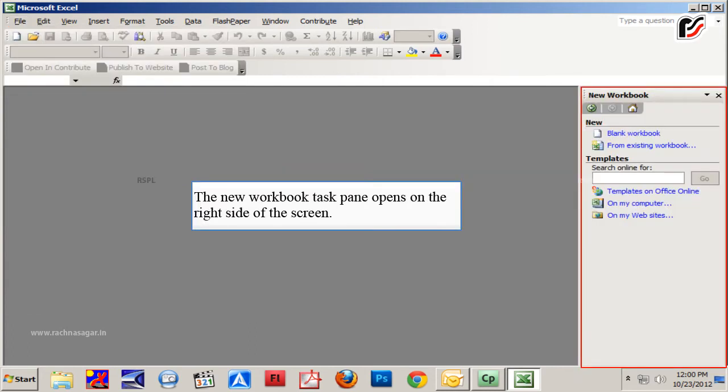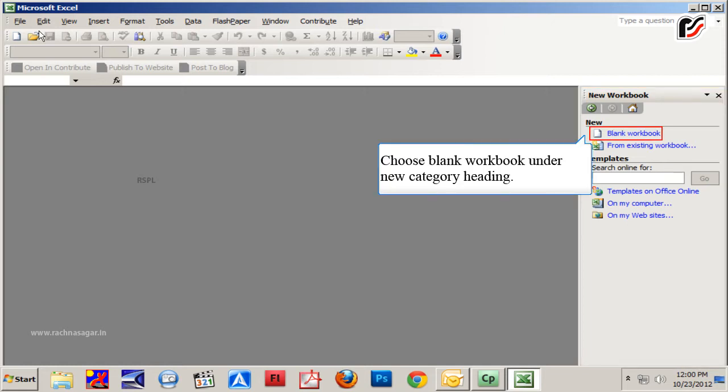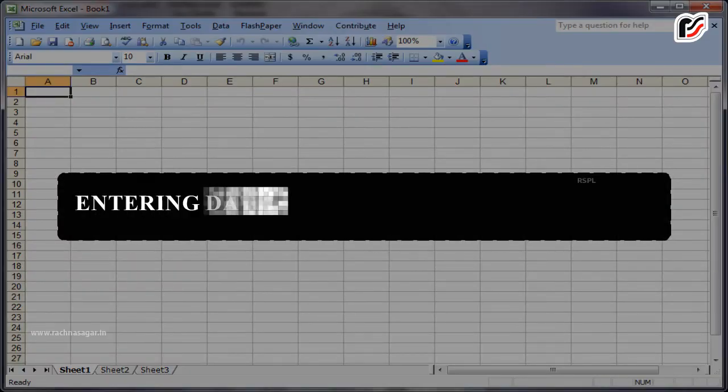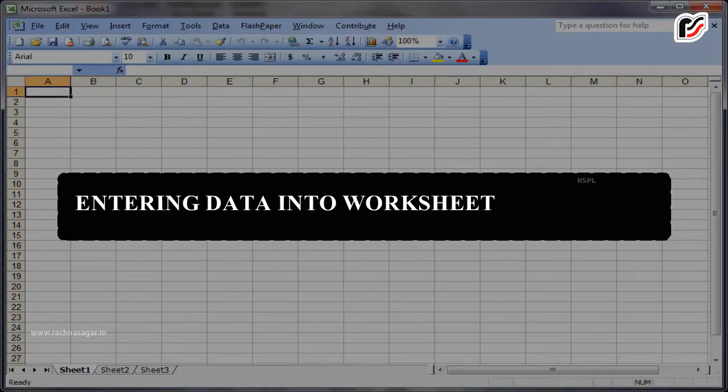The new workbook task pane opens on the right side of the screen. Choose blank workbook under new category heading. A blank workbook opens in Excel window. Entering data into worksheet.